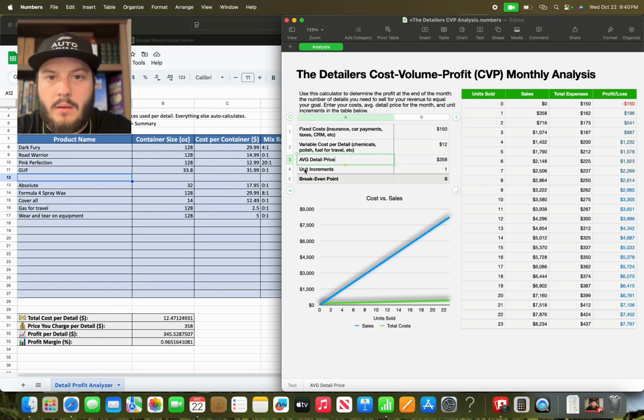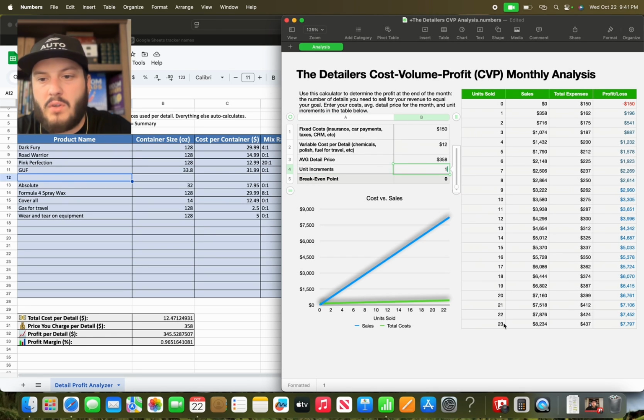And then unit increments. Okay, so 358. Remember, that's just there. Unit increments. This is just how many details sold. Okay, so it's super easy. Let's say for some reason you get over 23 details, you can just do 2, and then it goes by 2.